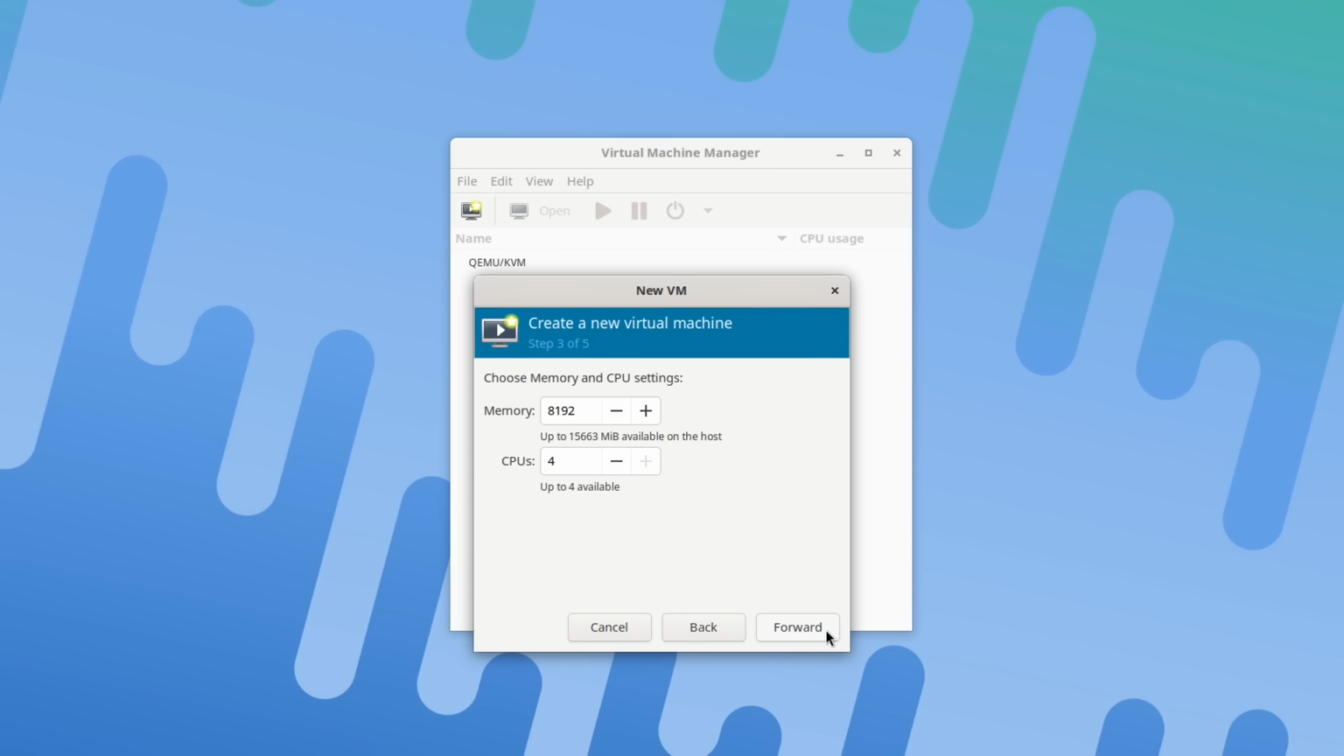Step 3 involves configuring memory and CPU. The minimum RAM required to install Windows 11 is 4 gigabytes. I'll just keep the default 8 gigabyte. As for the CPU, I only have 4, so I'll set it to 2 CPUs. Here you must specify how much disk space you need for Windows 11. The requirement is 64 gigs or more. I'll keep the default of 128 gigs.